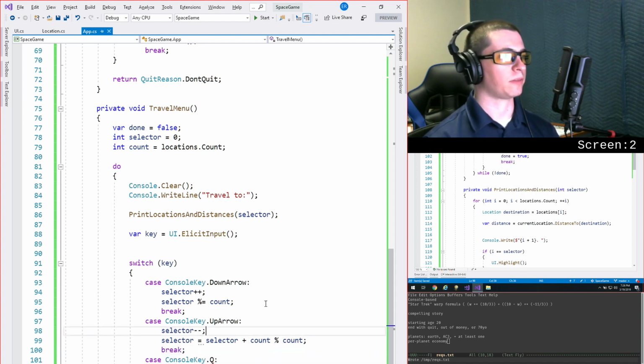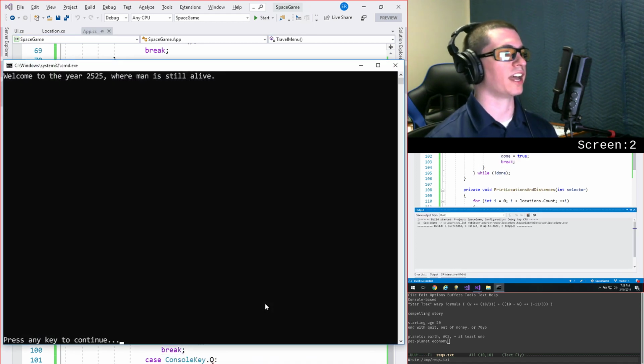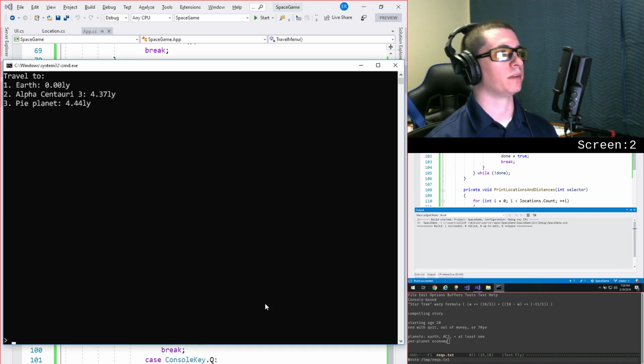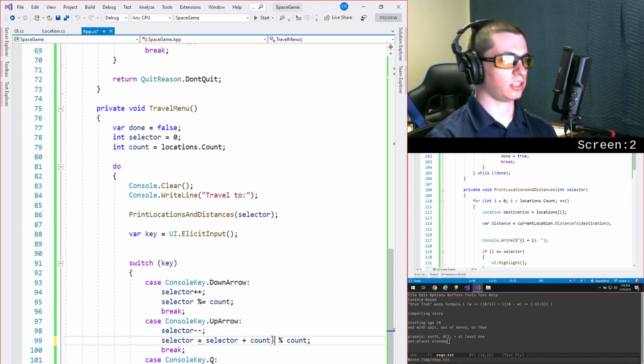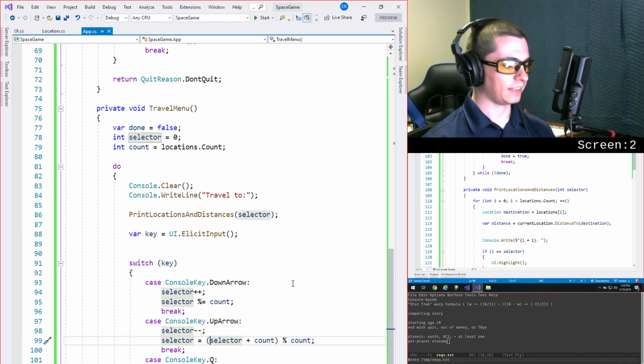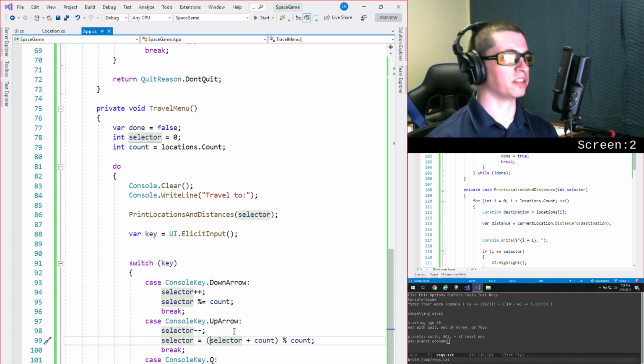Okay, and that will allow us to hit the down arrow. We can check that. 1, down arrow, and the up arrow. Ooh, that broke everything. Hooray. We may need to check why that is, but let's see. Selector minus minus, selector equals selector plus count, mod count. I think it's because of this. Yes, because mod has a higher precedence than the addition operator does.